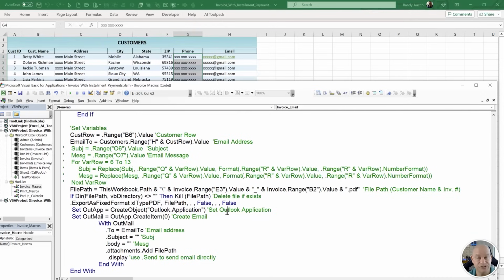However, if for some reason it already exists, we will need to delete it. So I want to check if the file path directory does not equal empty. That means it exists already under that name, so we should delete it. We're going to kill the file path. Then we're going to create the PDF based on that, export as a fixed format PDF based on that file path that we set. False, false. We don't need to open it up or anything like that.